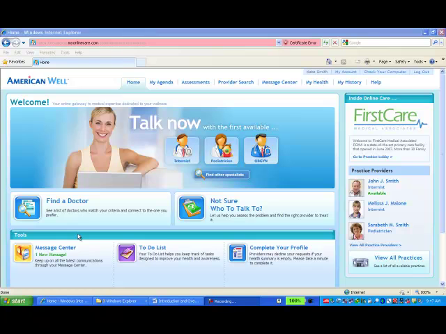Once signed in, the patient will arrive at the patient homepage. Across the bottom of the page are several tools, including a secure message center for communicating with online care providers, a to-do list where online care providers can add recommendations aimed at helping the patient to improve their health, and an area to upload and share health information.